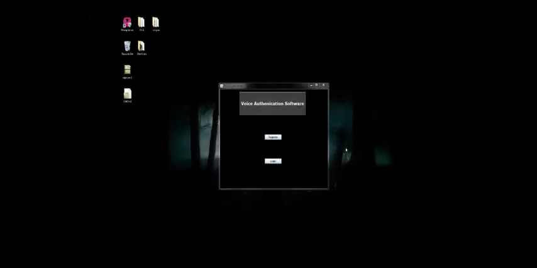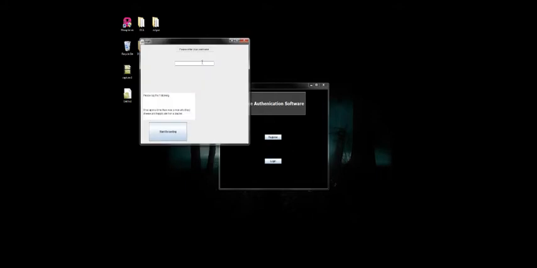We are given a randomly chosen sentence designed to compare the user's acoustic model with a variety of phonemes from the speaker.